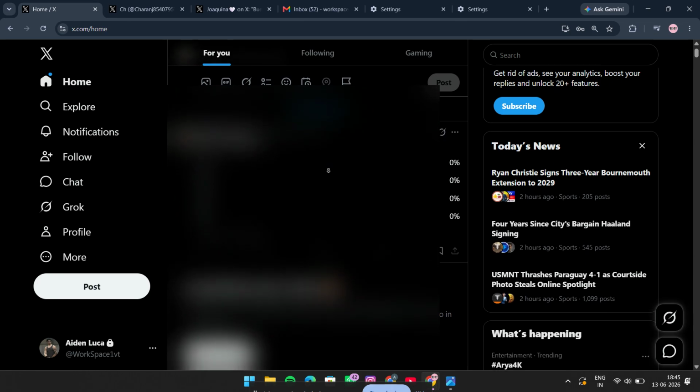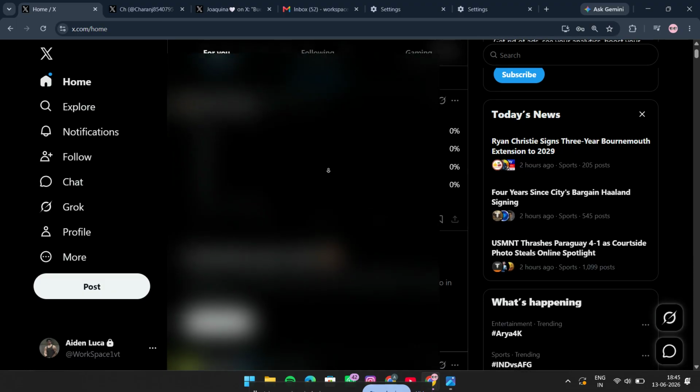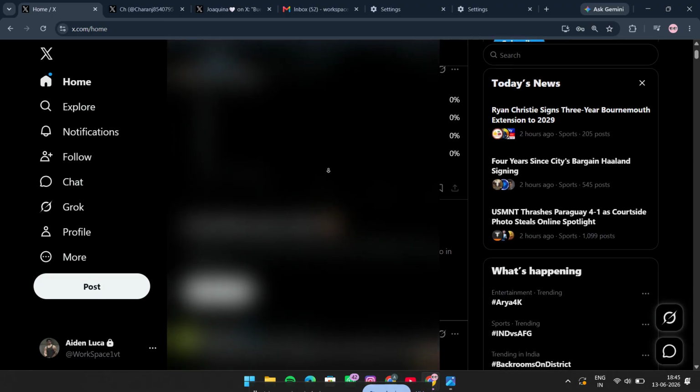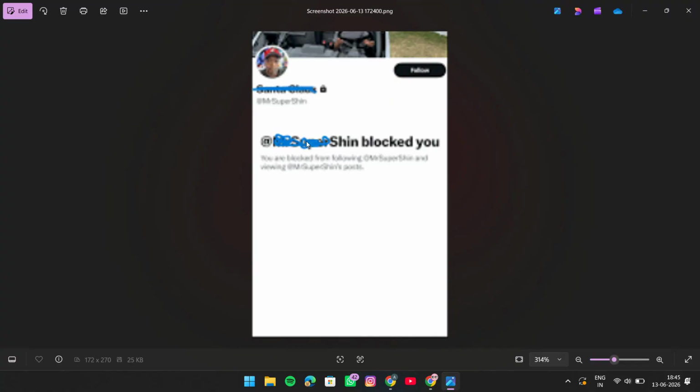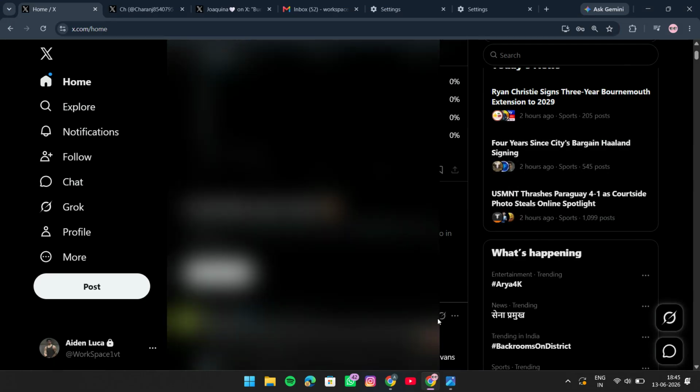So to recap, X does not show a full list of people who blocked you, but you can still check specific accounts on your PC by opening their profile directly. If a block is in place, X will display a clear message on that profile. And that's it, a quick way to view who blocked you on X.com, one profile at a time.